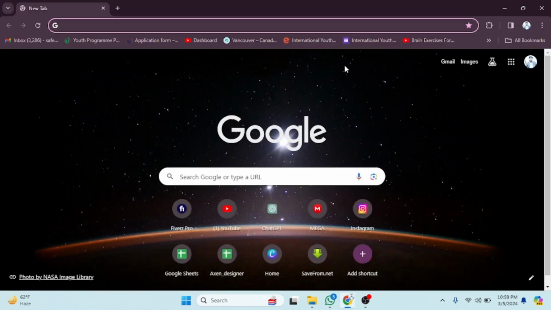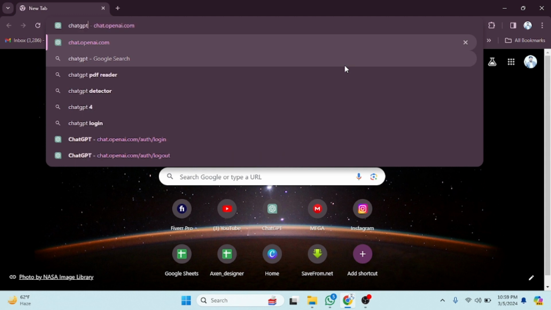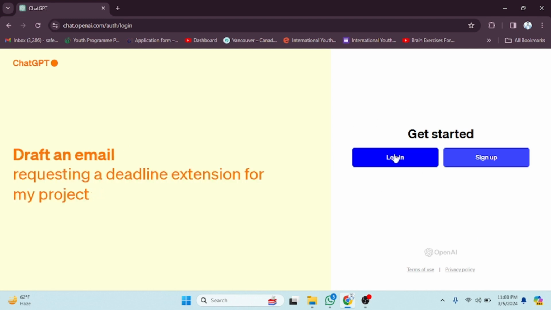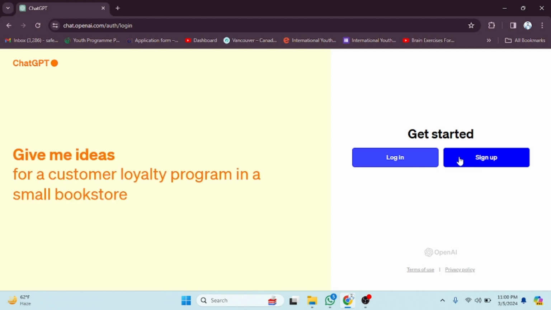Now what we have to do, simply we have to write ChatGPT here, and then we have to press the enter. And after pressing the enter, as you can see, the website is open. Now simply what we need to do. As you can see, we are getting two buttons here. The first one is about the login and the second one is about the sign up.